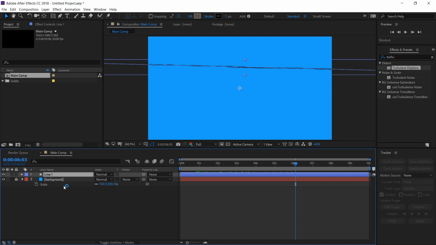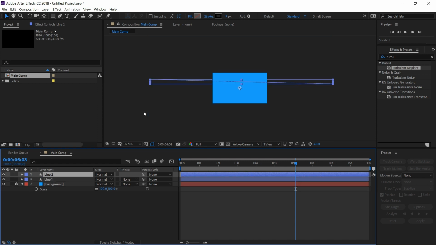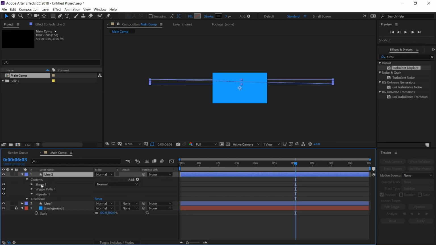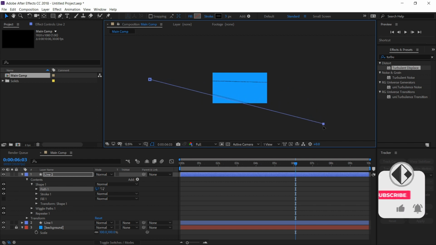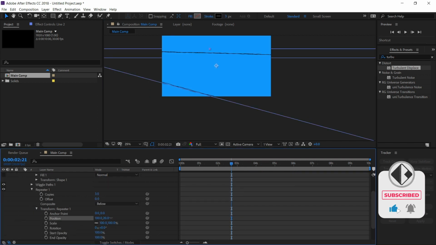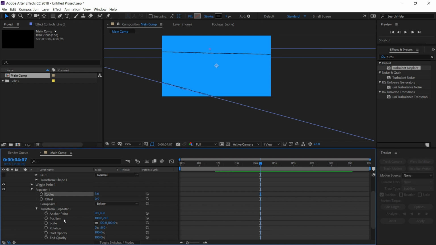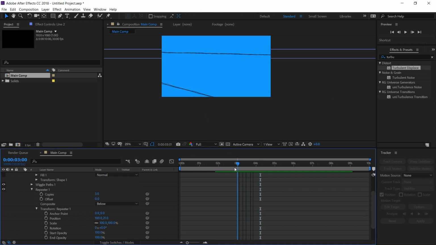Now in this way I will create multiple lines, and remember what I will change in all these lines: the copies in repeater. Like you can see in line 2, go to shape and I will change its path. What we need to do is every time we change the path of these lines, we need to change this position according to them. Now you can see these both are animating.